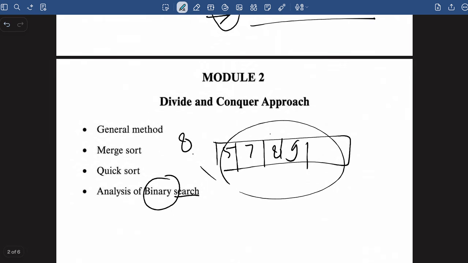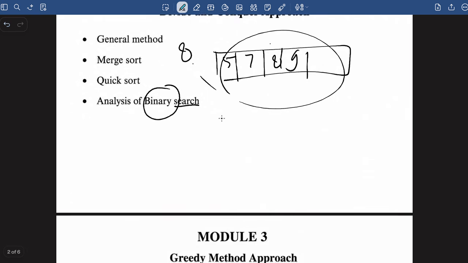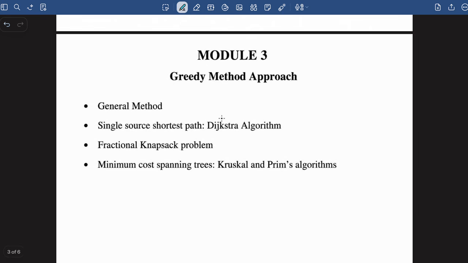Okay. Now, the next module is greedy method approach. Now, what is greedy method approach? It is basically a way of solving a particular problem. Like if this is a problem, and this is a two-stage problem, it means this problem will be solved in two steps.